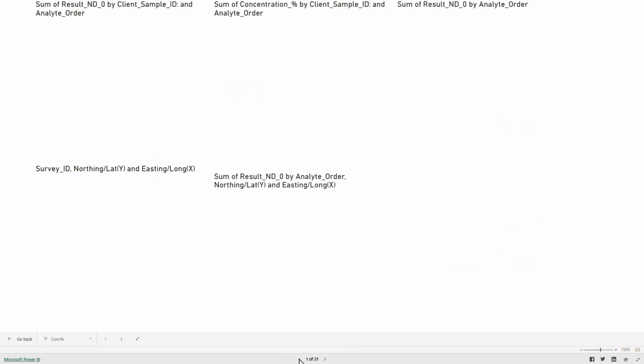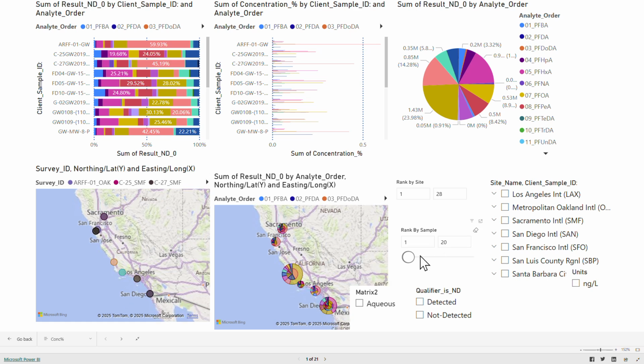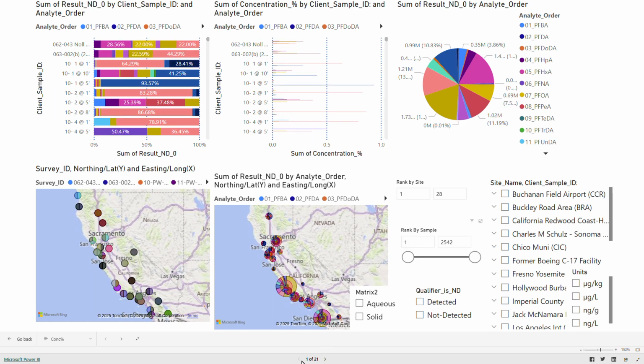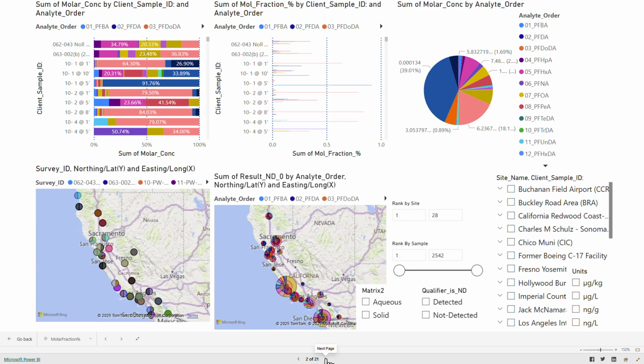Let's take a look at the second panel or page of this model. At the bottom center of the current panel, click the arrow to the right of the page counter, which currently indicates 1 of 21. Once selected, the counter will advance to 2 of 21 and the page 2 panel is displayed.